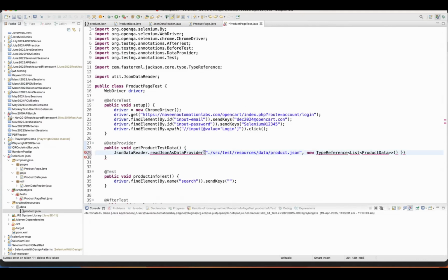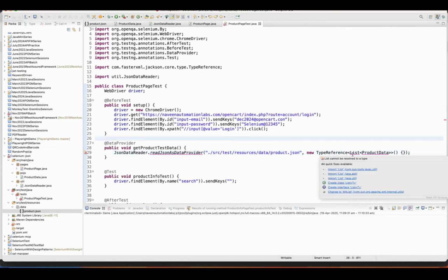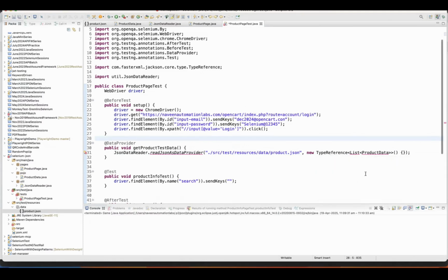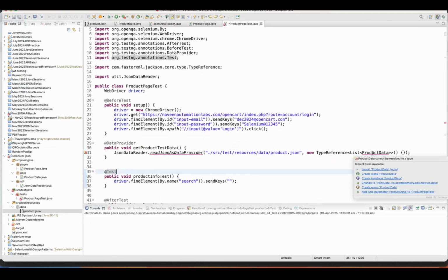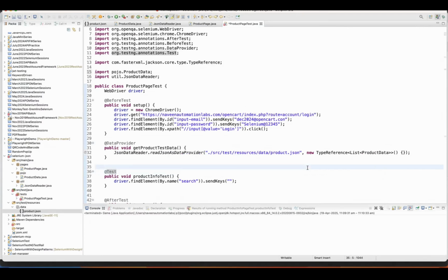Okay, just a second. Okay, like that. And then put a semicolon here. So this is the thing that you have to use. Now let me import that List. We have to import from java.util. Product data is also coming from a different package, so import from the POJO package. The import is done, and then the error is gone. So this is the thing that we have to use here.